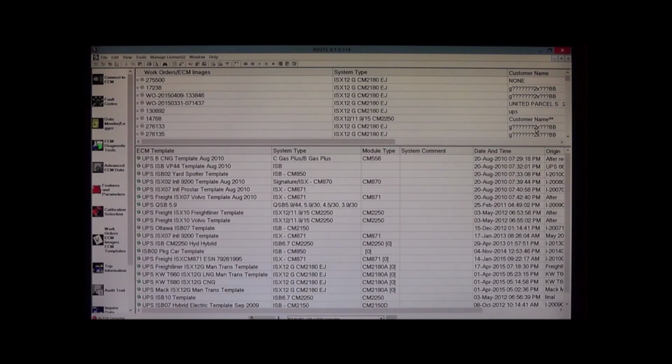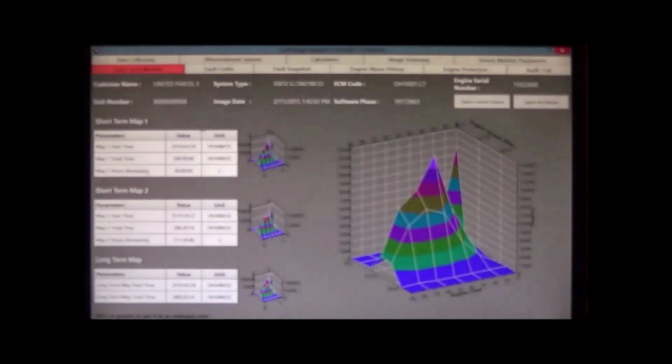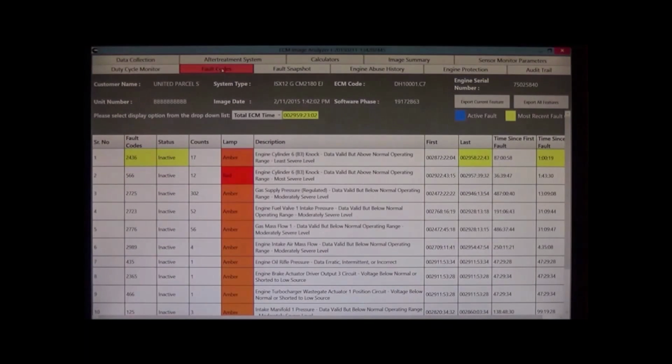For this example, I want to use the ECM image for tractor 275243. So from my work orders images screen, I will scroll down until I find that tractor number. I'll click on the plus sign next to that work order, and then I will click on the image associated with that work order, and I will click on Analyze Image. I will click on the Fault Codes tab.